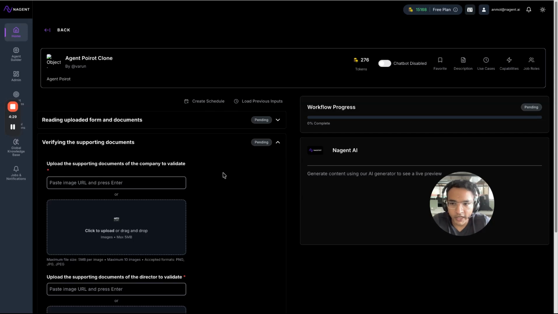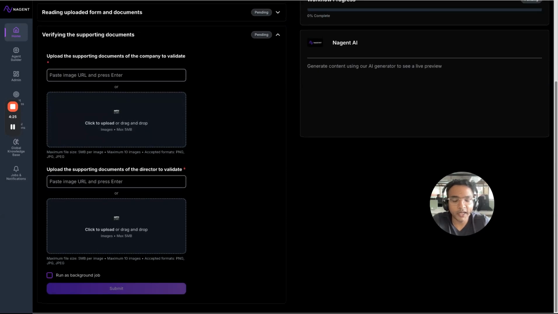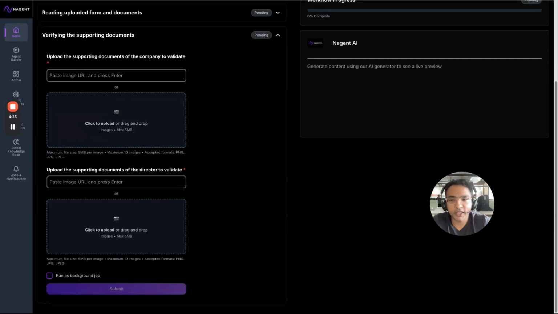So on the front end, the end user only has to upload the application form and the supporting document, and the final output comes as: if the information is correct, if not correct, where are the inaccuracies, and if the supporting documents are enough for opening the account for that particular type of customer. Now I'll show you how this agent was built on our Agent Builder Studio.